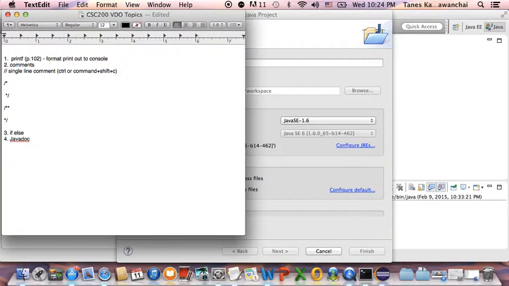We also have multiple line comments. Start with slash asterisk, then put your comments between those two, and close with asterisk slash. This is called a multiple line comment.